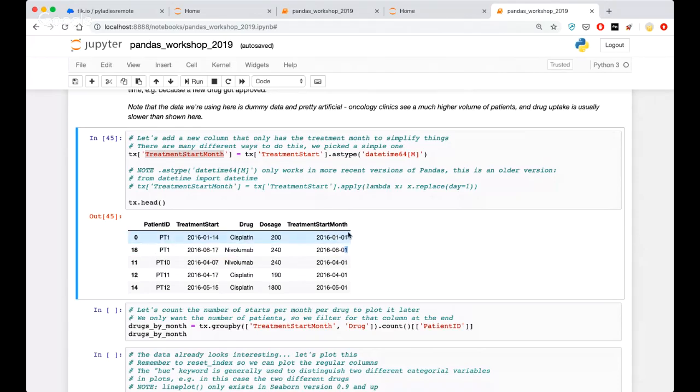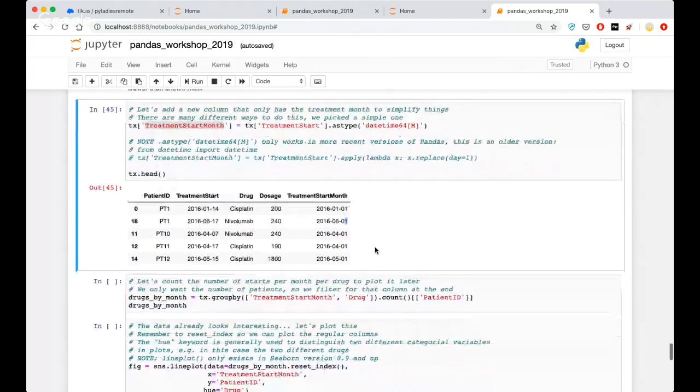So in this case, this is intentional because we're truncating the date, and we're just falling back until the 1st of the month. So now we have our months, right? Treatment start month. And then we want to count the number of starts per month. So again, thinking about trends that we want to see, we want to look at the month, and then we want to see how many patients start a particular drug in a month.